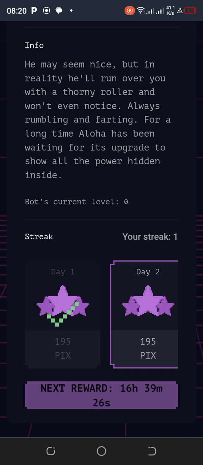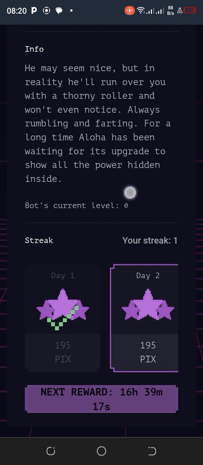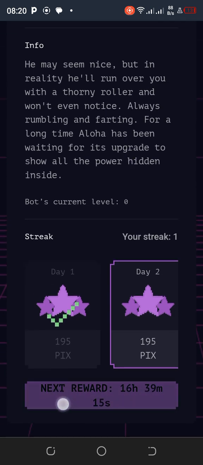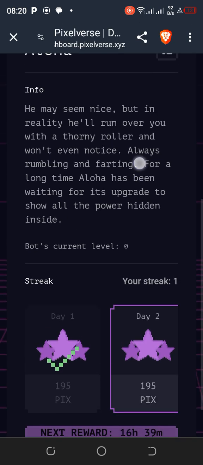So don't miss a day, and don't use your laptop or your computer to do it. Use your mobile phone. If you use your desktop, you may not be able to scroll beyond this to find the button where you click on feed. So I've done this, and I've collected extra points for myself.